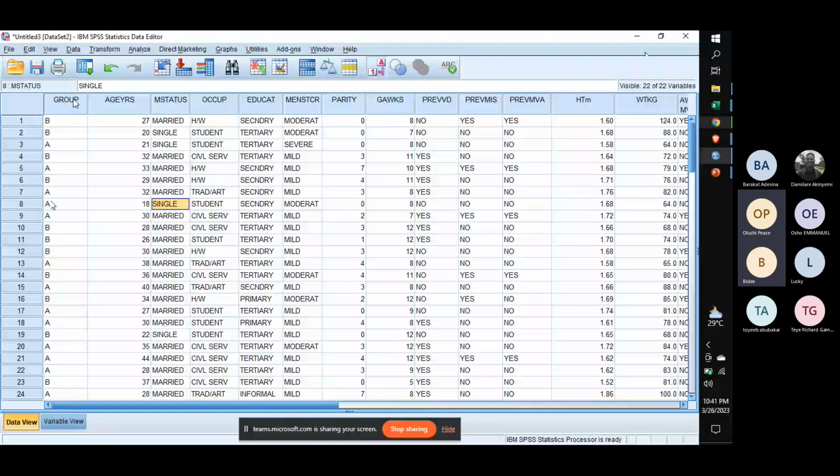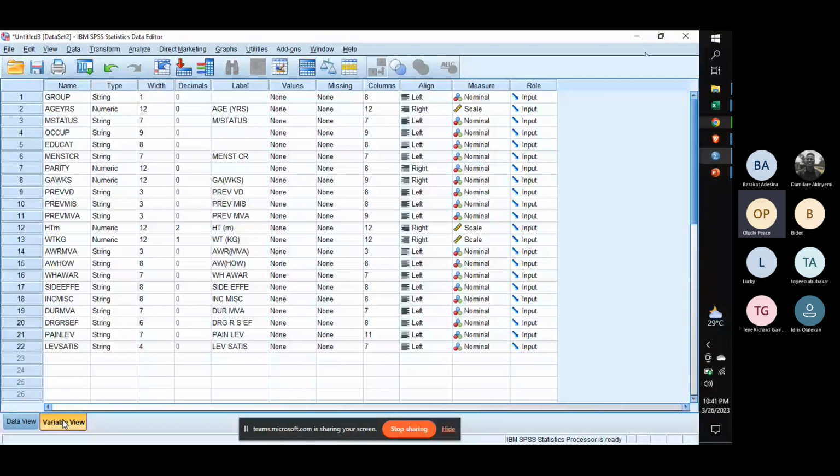So now, the next one we have here is age in years. That's the ages of the women. When you come to your Variable View, you will see it as the second name here. That tells us that everything here is just a representation of what we use to represent our columns on the Data View.